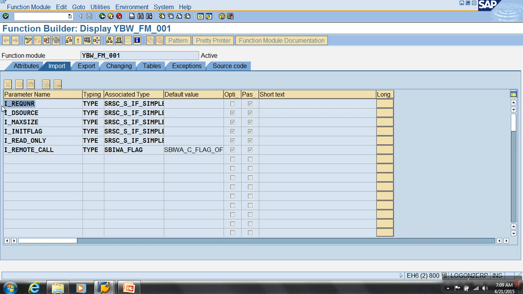The API program will collect all the information and call the function module with it. I_REQNR will get the request number. I_DSOURCE will get the name of the data source. I_MAXSIZE will get the max number of records per packet, whether it is 100 or 1000, depending on the requirement. Then the initialize flag, very very important.